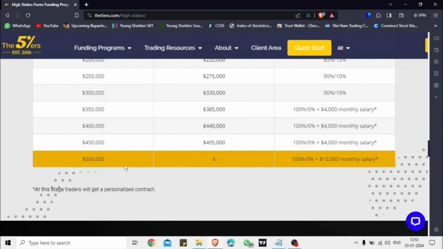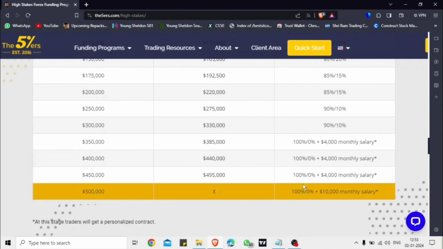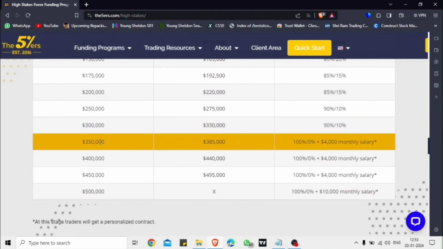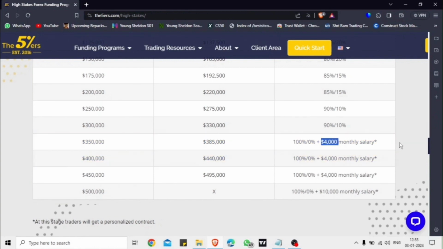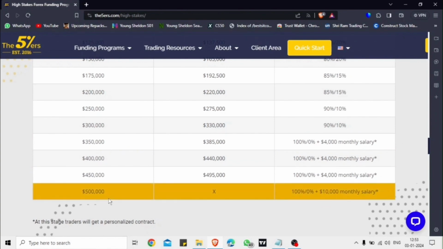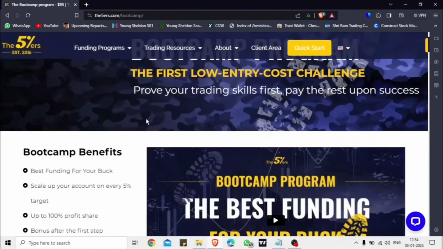We can scale up to $500,000, and here you can see that from $350,000 we can get a monthly salary of $4,000 as well. And if we get to the position where we have a $500,000 account, we would have a 100% profit split, plus we can get a $10,000 monthly salary as well. So I highly recommend you guys start trading with this prop firm.